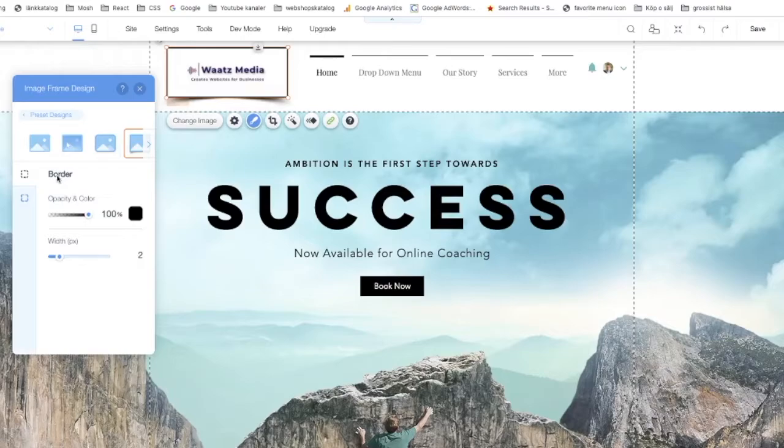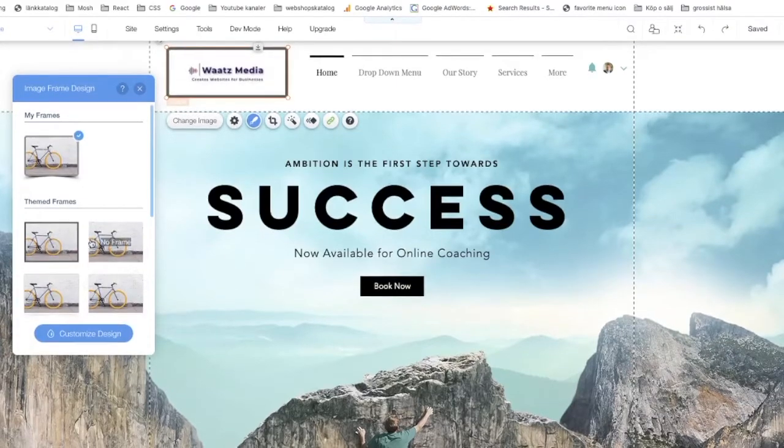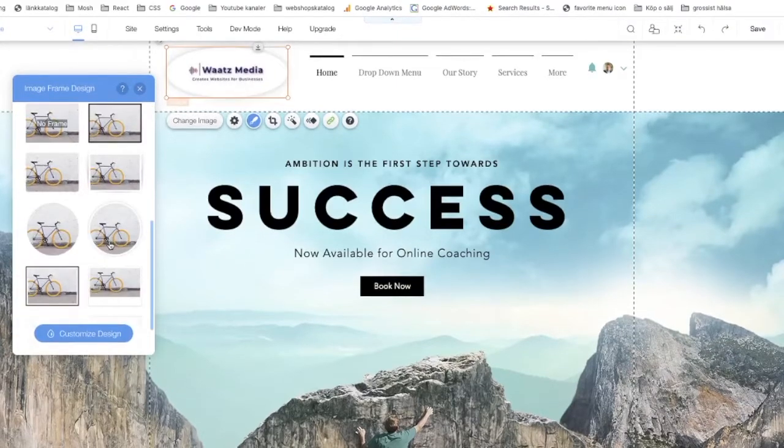We can change border, opacity and color, like that. We can change the width like that, and we can go to corners. We can add rounded corners. Hit enter and it will change on all. Okay, I'm gonna go to preset designs and I'm gonna choose no frame like that. After that, just click on X.